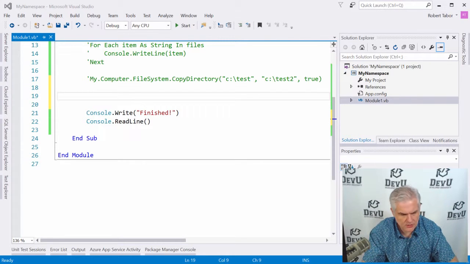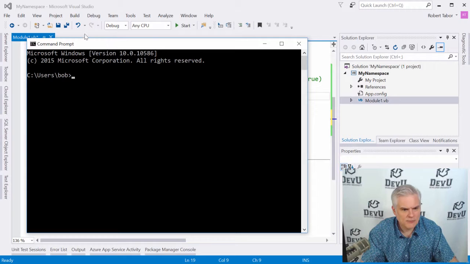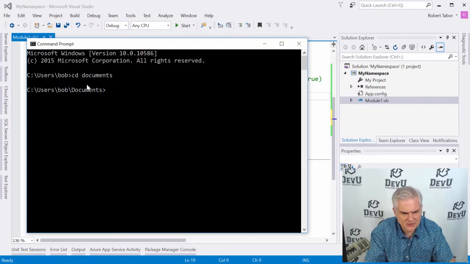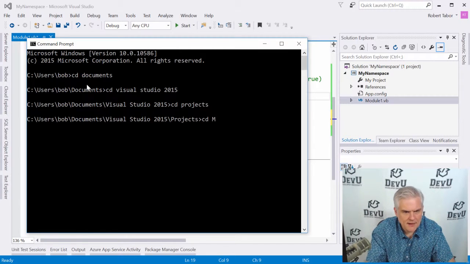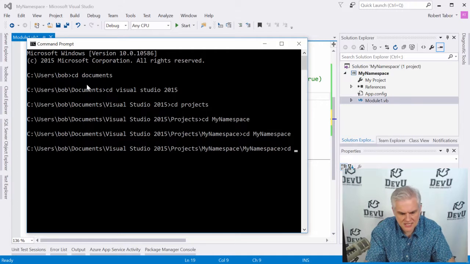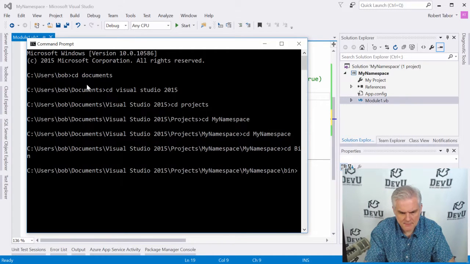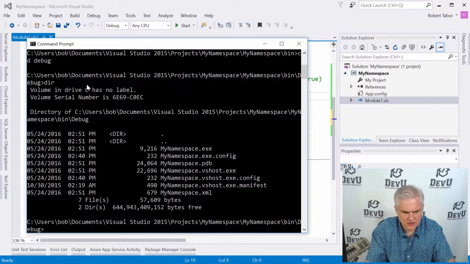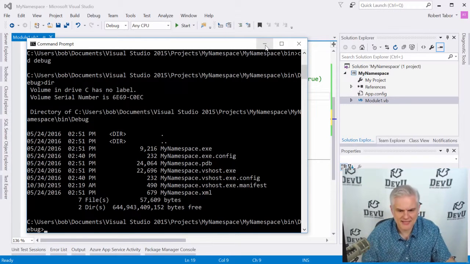If we want to, we can open up a command window and navigate to our My Namespace project. We can go CD Documents, CD Visual Studio 2015, CD Projects, CD My Namespace. That'll get us into the solution folder, and then we're going to go CD My Namespace to get into the project folder. Then CD bin to get into the bin directory, and then I think there's a debug directory, right? So we'll go CD debug, and then I'm going to do a dir, and you can see all of the files that are currently there. We'll come back to that in just a moment.